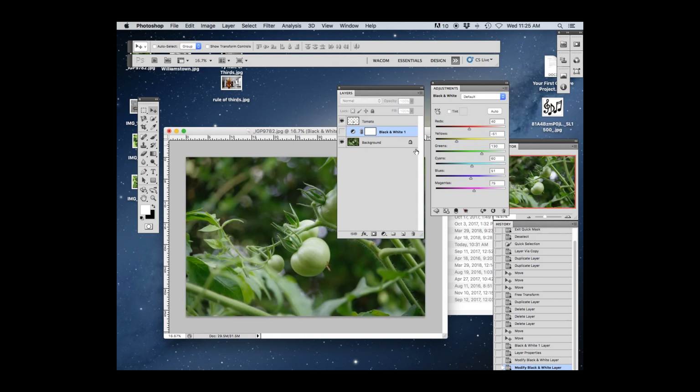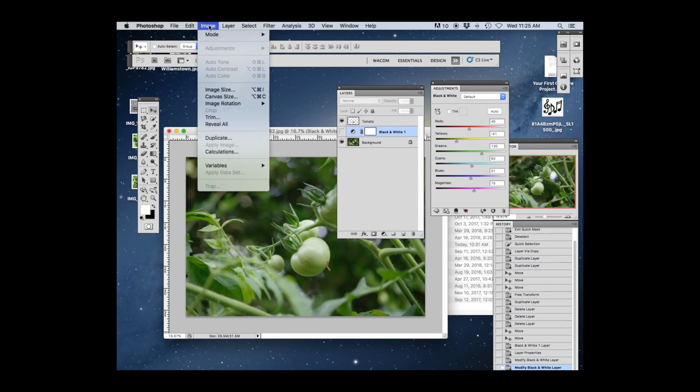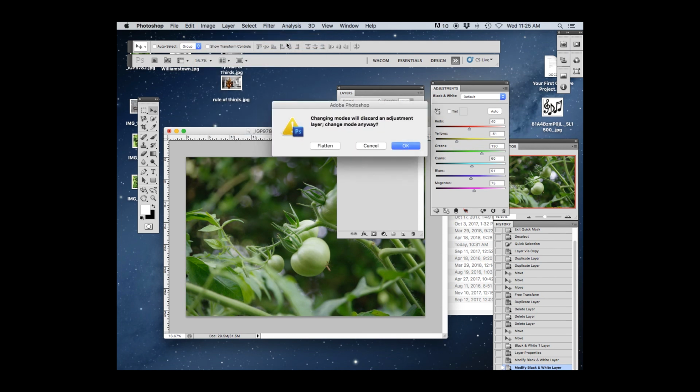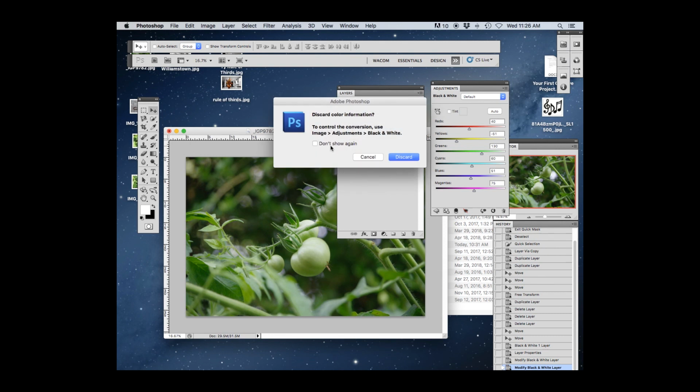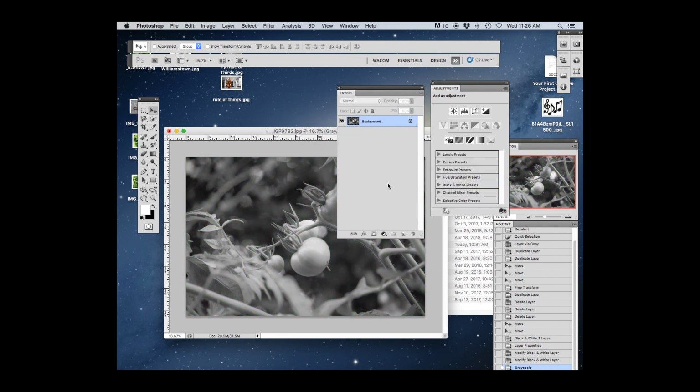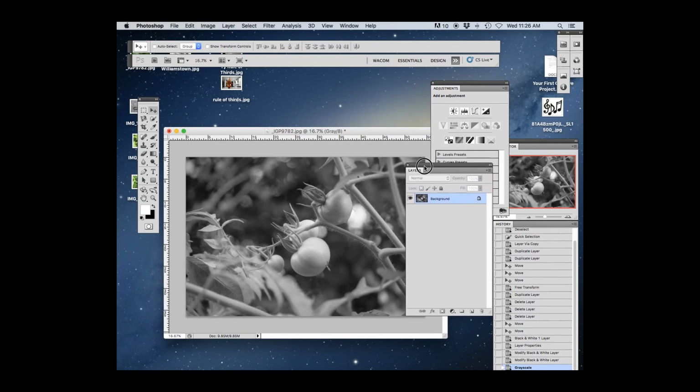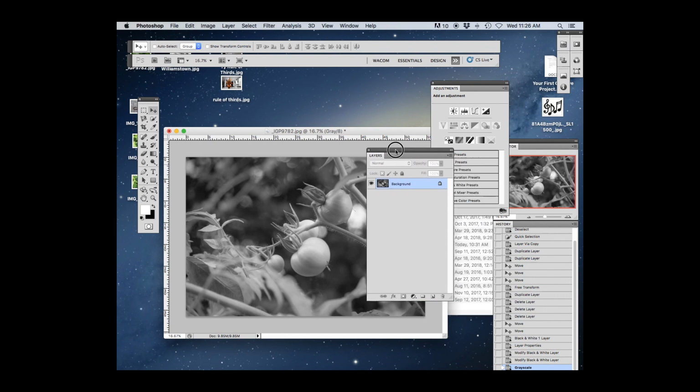You can also convert this image to black and white by going Image, Mode, Grayscale, and it'll do it. It'll just flat out do it. Okay? But the thing is, you don't get any control over that at all. It just changes it for you. No control whatsoever. And there's really no undoing it. Once you save this image, that's it. It's black and white. Okay?